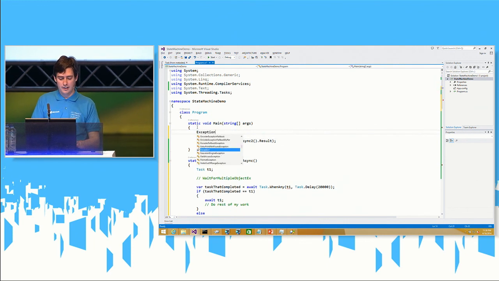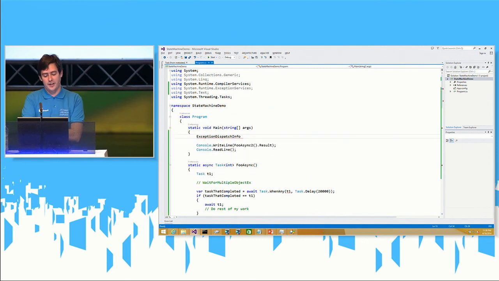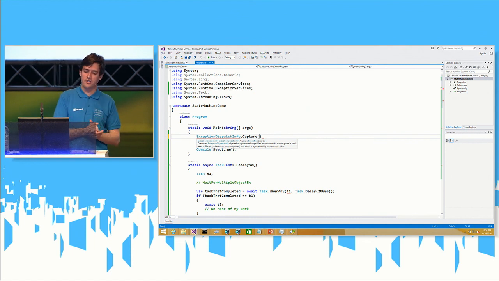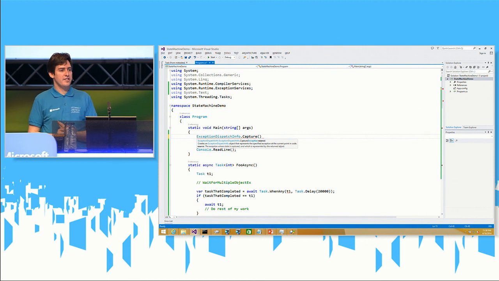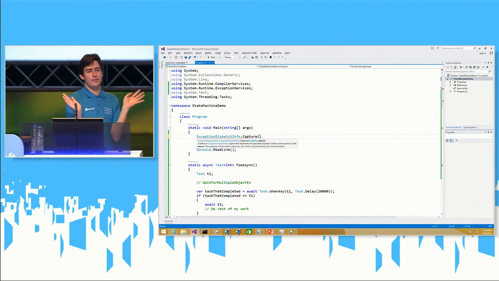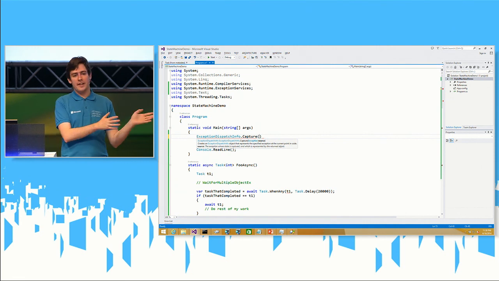This is a very interesting little type that lives in System.Runtime.ExceptionServices. It's in fact the only thing that lives there today, as far as I know, unless we added something very recently. But what you can do with ExceptionDispatchInfo is capture an exception with all of its information, stack trace and everything you have, to throw it at a later point.